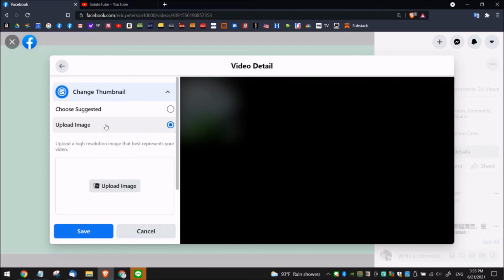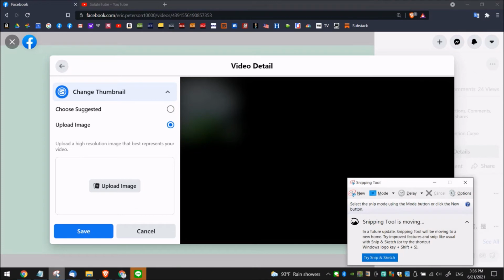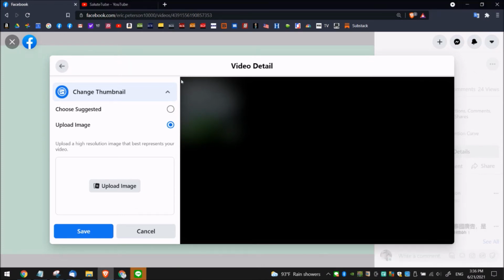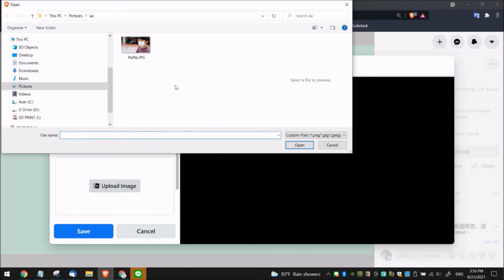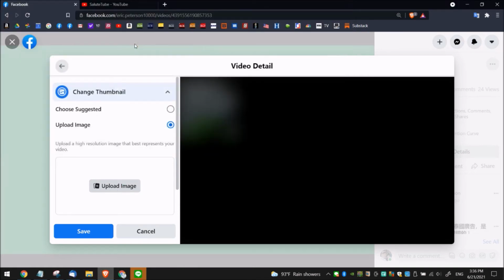So if you upload an image, now previously I screen captured the image that I want to use as the thumbnail. So if you do that, I always use this one down here, this snipping tool, and that works very well. Just make sure you grab the whole thing from corner to corner so that you get the proper proportion. So I'm going to upload the image. I've previously done that, and here it is. It's an image of my son.